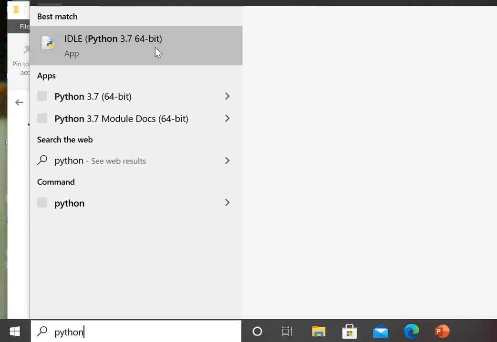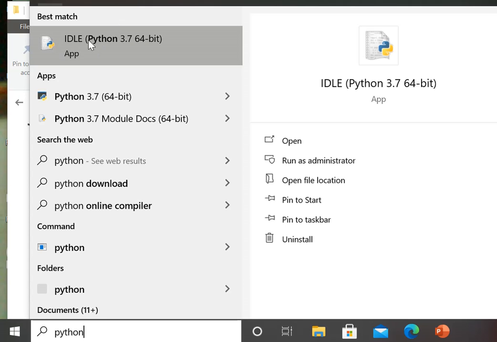Yes, it is opened. Looking at this, there is IDLE, Python 3.7 64-bit, for your machine. You can click on this IDLE, and there are two modes in which you can execute your Python. One is called interactive mode, and the other is called scripting mode. So what about interactive mode and scripting mode?